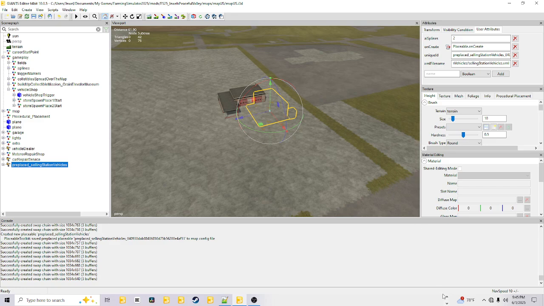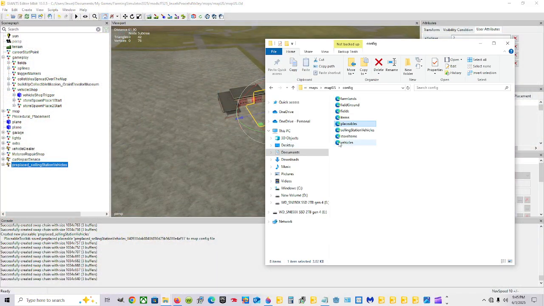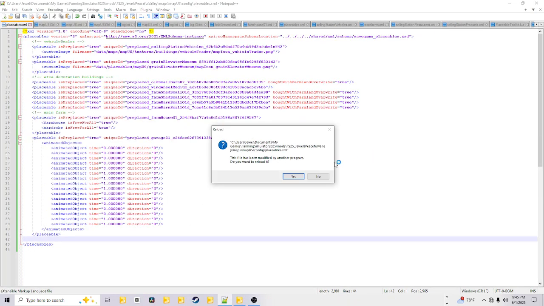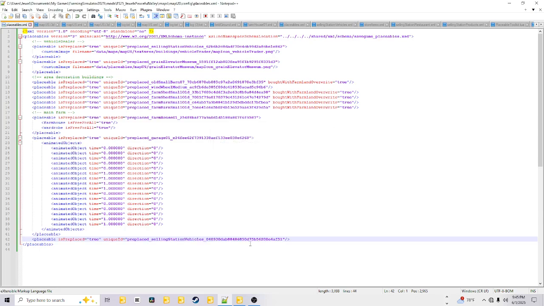And then if you go look at your folder, you could right click on your Placeables folder that you put it in, and it says it wrote it to it, and it just added it down here. See, pre-placed selling station vehicles, and it's got the code there. Now mine's already here, and I'm going to show you all that on another episode so I can show you this extra information. But just for this sake of this video showing that it works, it's there. And it's even got a different number, as you see.